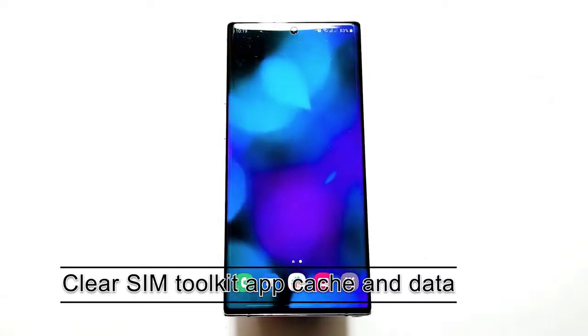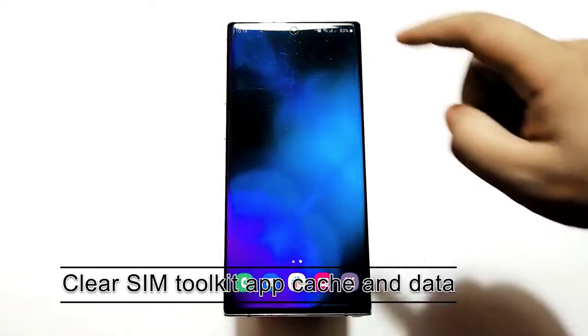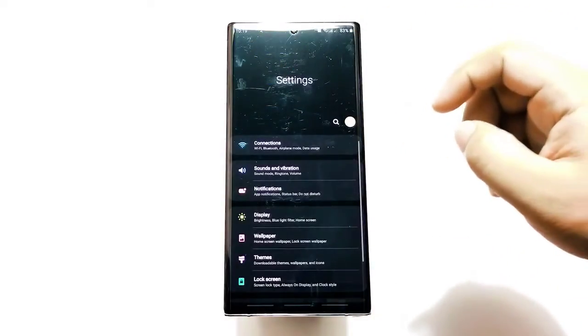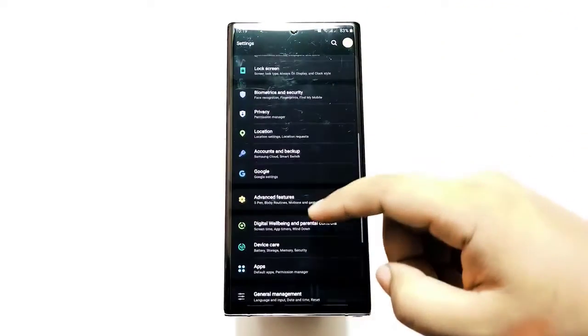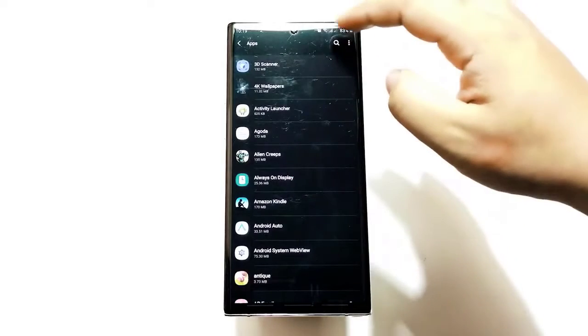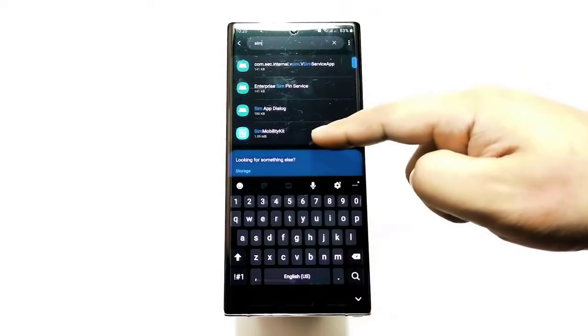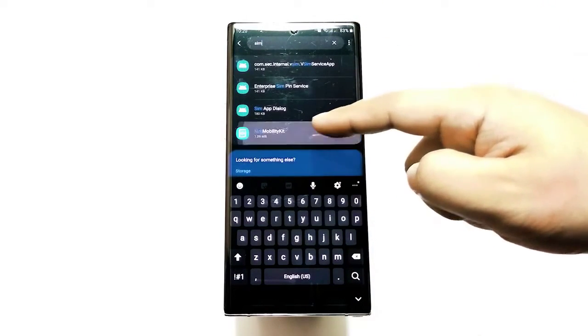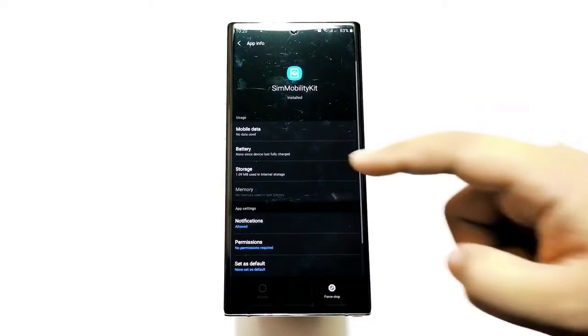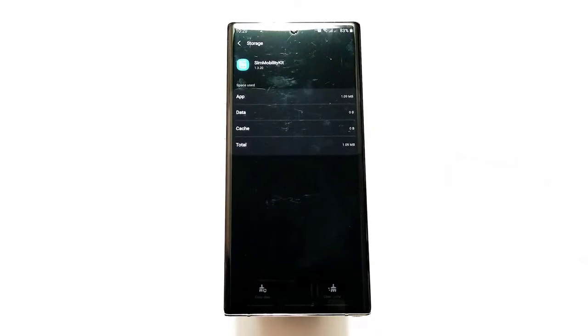Next, clear SIM Toolkit app cache and data. Some signal problems in Samsung devices are caused by a corrupted cache or data in its SIM card app. Be sure that you clear the SIM Toolkit app's cache and see what happens. If clearing the app's cache won't work, try resetting it to its factory defaults by deleting its data.